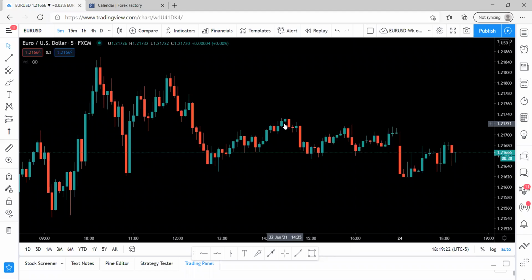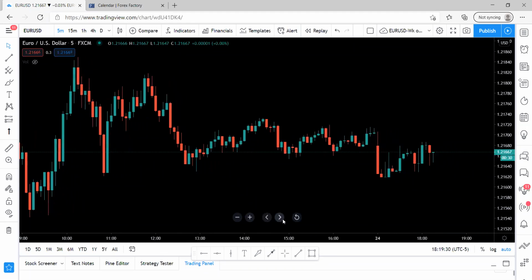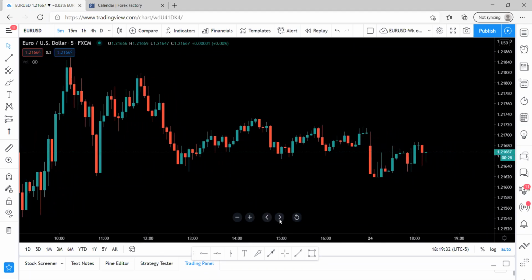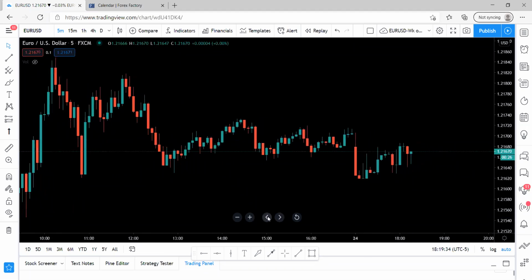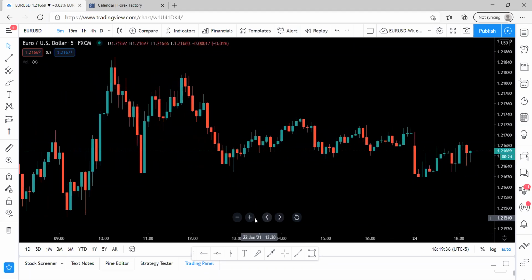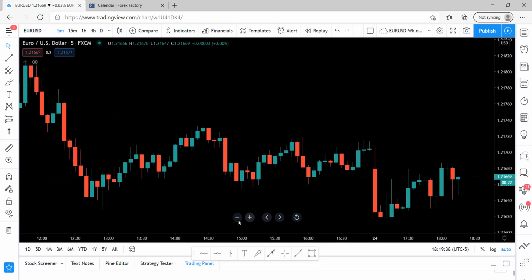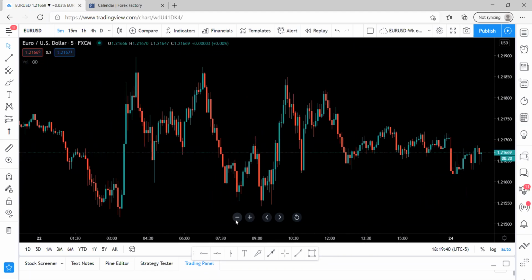Okay, so I just wanted to show you some basic tools in your TradingView so that you can move around. Before I go on, down here is important because this is how you're going to move your chart. So the little arrows move it forward and backwards, and the plus sign zooms you in, and the minus sign zooms you out.